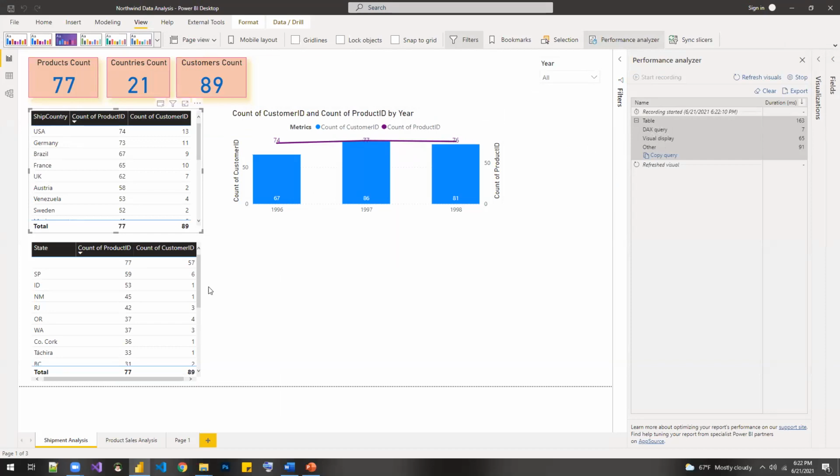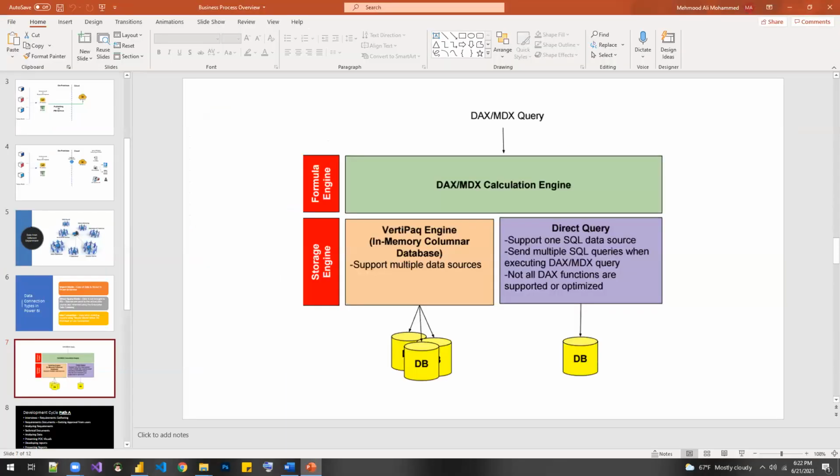So this is nothing but, when I come back again to the PPT, you guys can let me know if you're able to see both the PPT and Power BI Desktop. This is the same thing here. We have this DAX query, and the DAX query is being sent to the Formula Engine. The Formula Engine will work with the storage engine to provide the output.